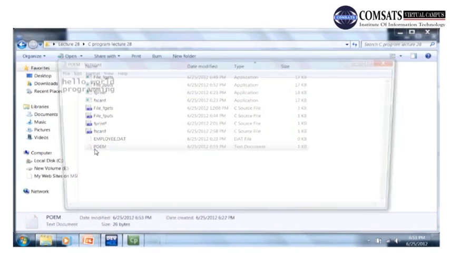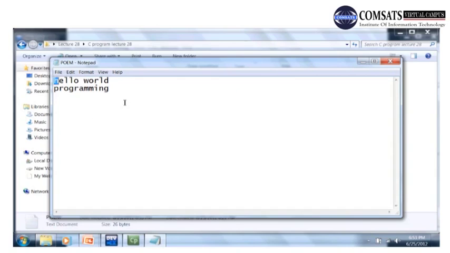But let's count the actual number of characters. So 1 2 3 4 5 6 7 8 9 10 11 12 new line character, 13 14 15 16 17 18 19 20 21 22 23 and 24 is new line. So there are two extra characters, and the reason for that is fputs replaces new line with the combination \r and new line. Okay, for every new line it replaces this thing.